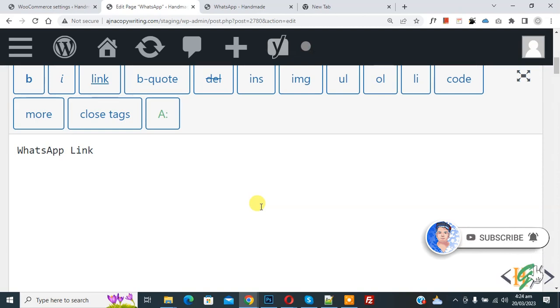Now back to our work. On screen you see WhatsApp link. So we are going to add hypertext reference. Now paste WhatsApp link.